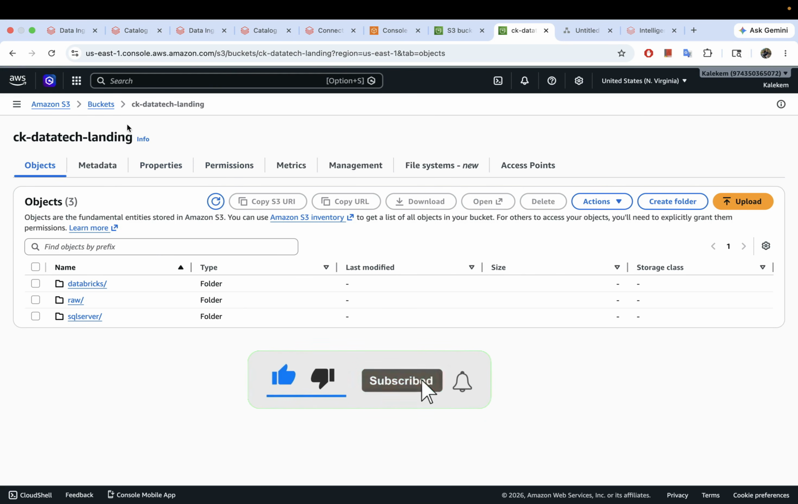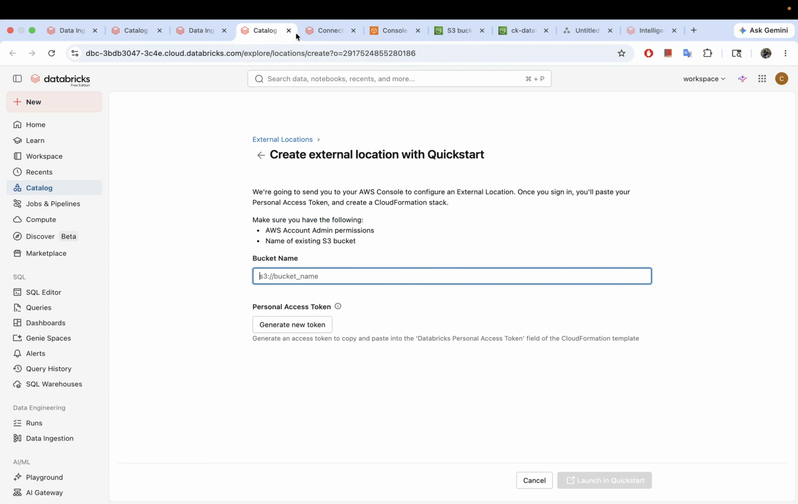So all you have to do is get the root bucket name. For this, we'll just copy the name of the bucket. You don't need to worry about the rest of these subfolders. You just need the root bucket. So we'll take that, and then we'll go back over here and paste it right here. Okay, so just paste the name of the bucket here.